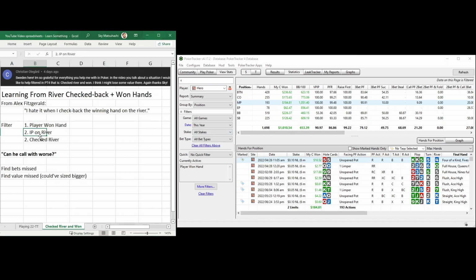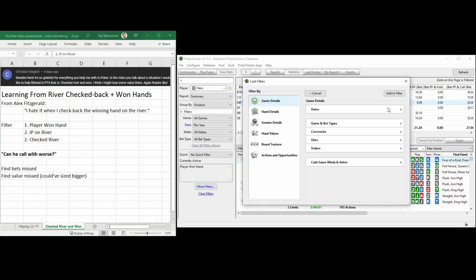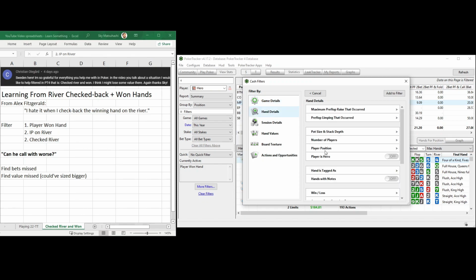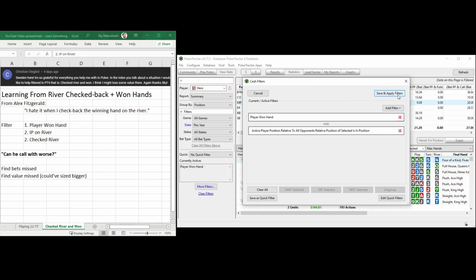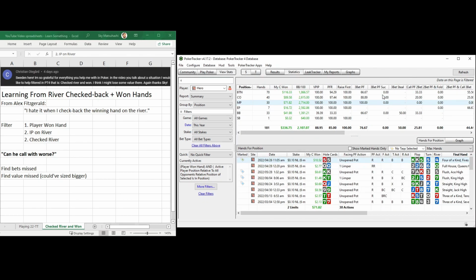Next, we want to add to the filter in position on the river. So go to more filters, add filter, hand details, player position, river, in position. Just turn that one on right there. Add that to filter. Now, before we add this, you could choose to skip this part and you're going to see all hands where you won and checked river. But specifically right now, to fit along the lines of the question, but also Alex Fitzgerald's statement, I want to see where I'm in position and I check back. Save and apply.